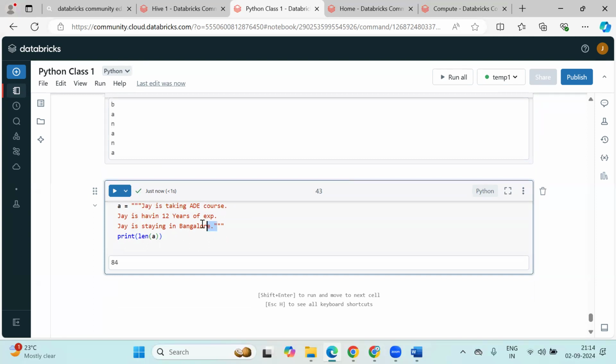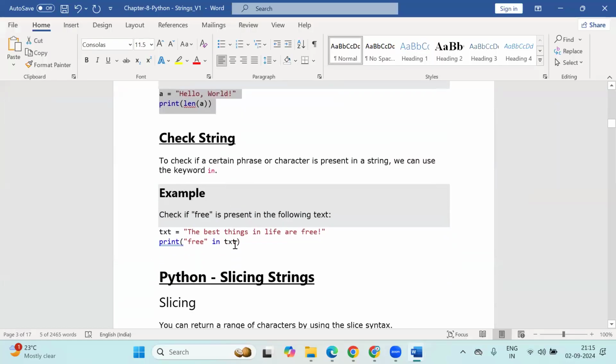Now, if you see here, when I pass bigger terms, counting the characters is difficult. So what I have done is use the length function to find how many characters are there in this. You will get that count including the spaces also. So this is what check string.